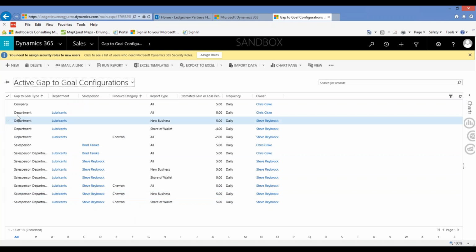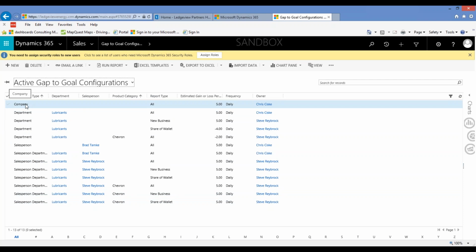So you can just say, I want to run a company gap to goal report, and I want to analyze overall all business. And we also let you enter a percentage, how you think business is going to go last year versus this year. And then we'll make an adjustment. So we look at history, and if you think business is going to go up 5%, we'll adjust that when we're doing these calculations. So it looks like I came up with about 13 different gap to goal analyses that I wanted the system to run every night.